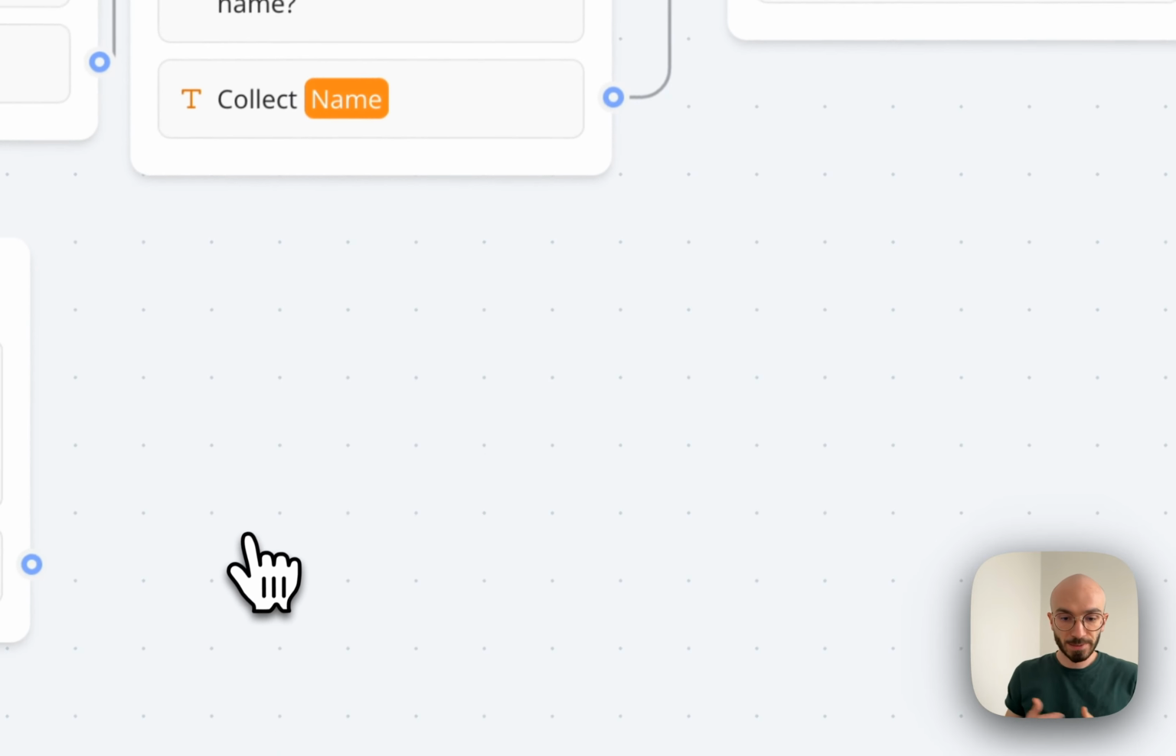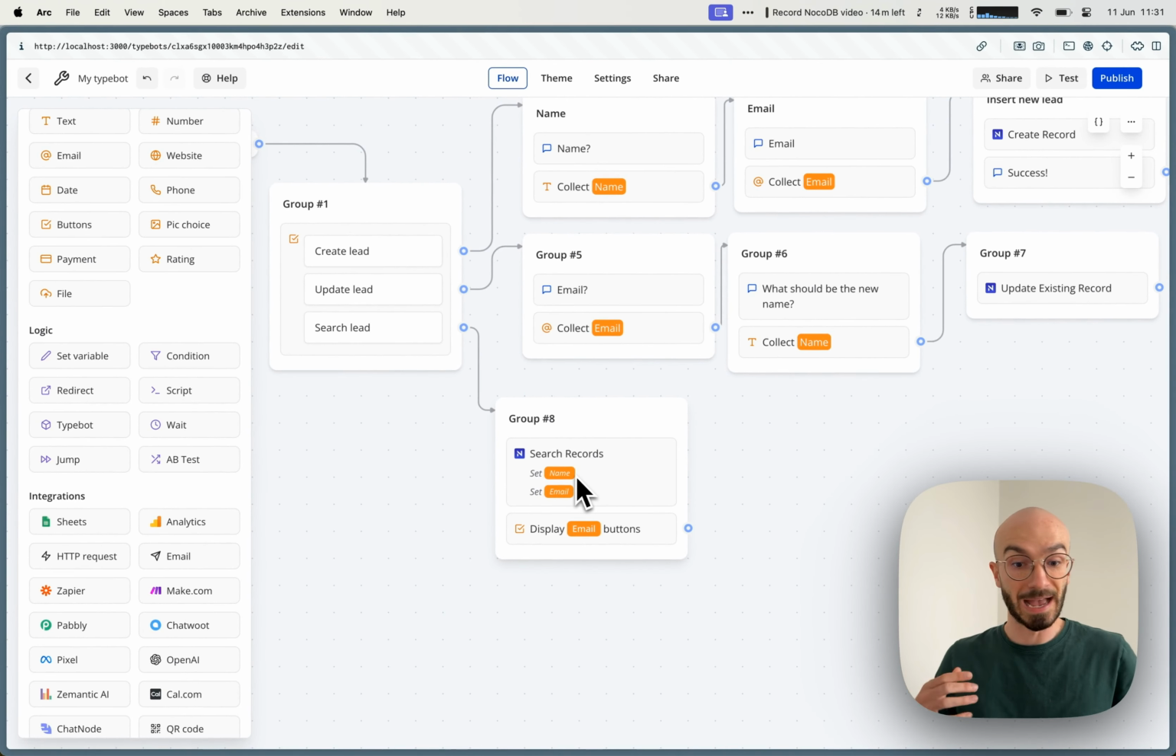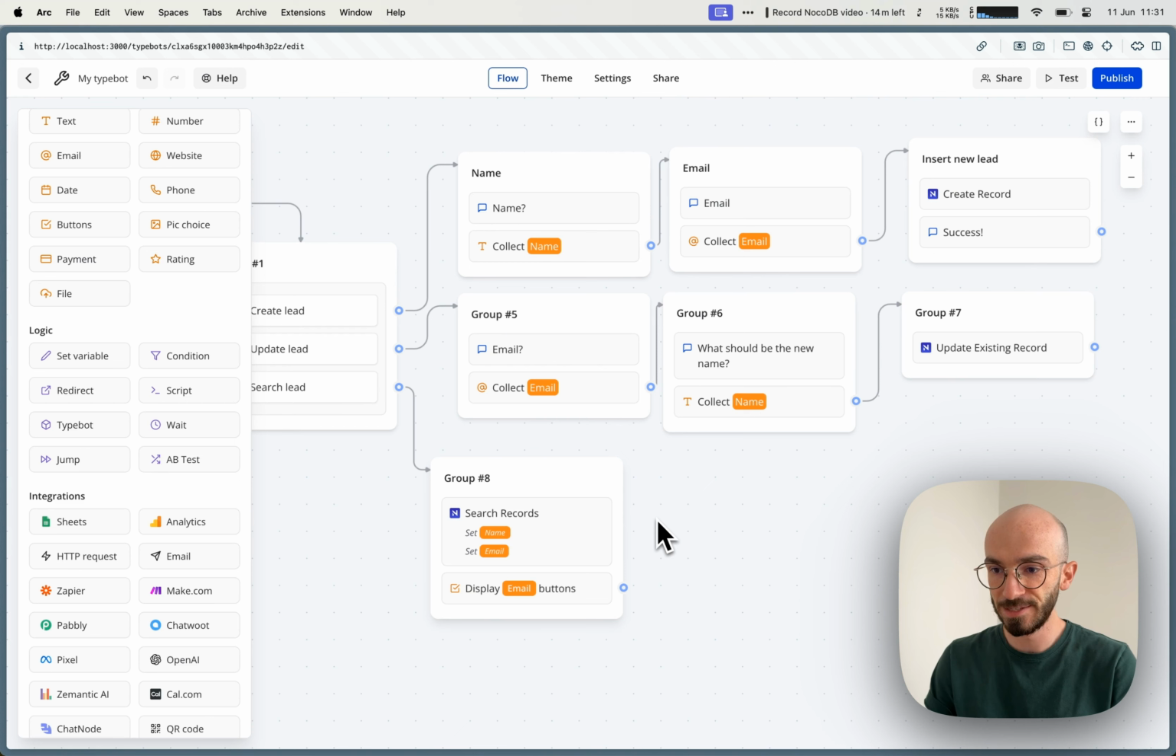So possibilities are endless here. You can use NocoDB as your external database. You can create new rows, you can update existing rows, you can search for existing rows, and you can search for multiple rows. I hope this video helps you understand how the NocoDB block works. And see you in the next video.